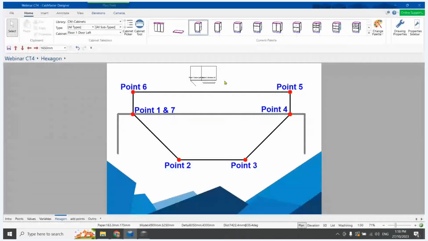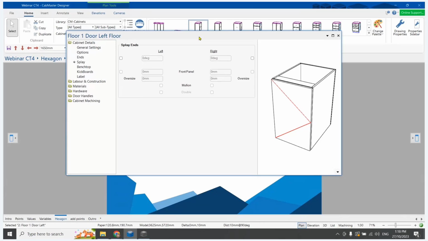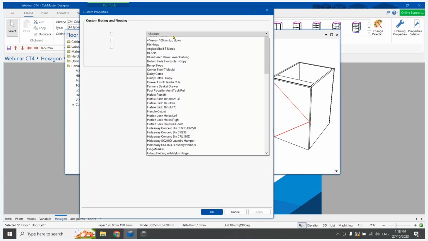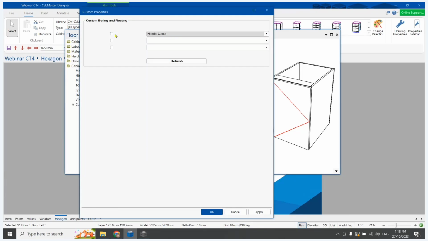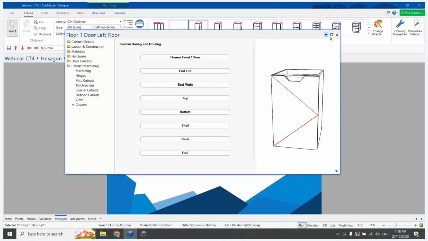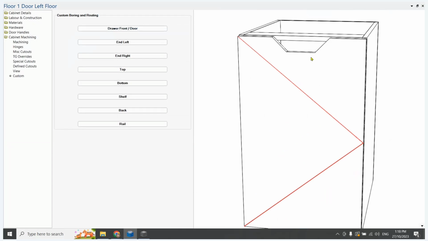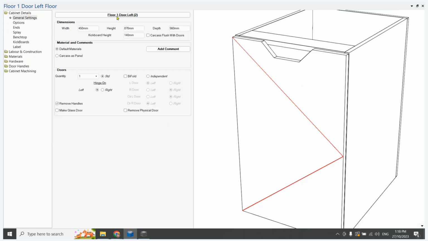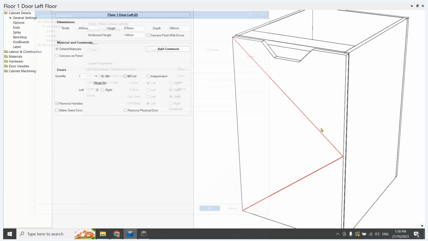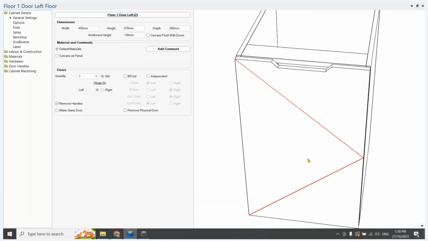And if we go into CabMaster, open up a cabinet, go to cabinet machining and then custom, then draw fronts. We can find our handle cutout, tick it on, apply and OK. And then we can see it is there. So that's a handle cutout. I think it's pretty cool. We can go into local properties and we can modify it as we wish at a cabinet level. Apply and OK. And we can see it update live in front of us.